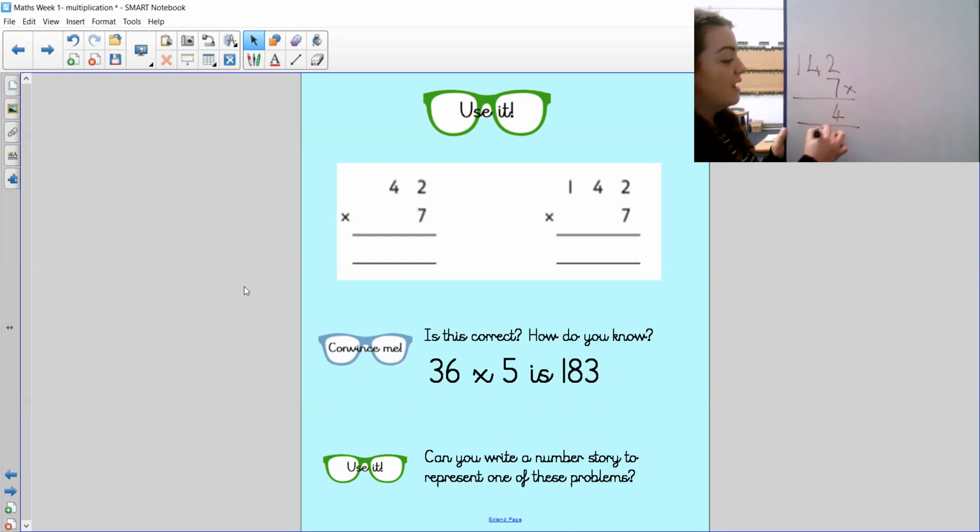2 times by 7 is 14. Ooh, that's a very big renaming one. 4 times by 7, so 4 tens times by 20, 4 tens times by 7 is 28. But again, I've got this 110 here. So I've got 29 tens.